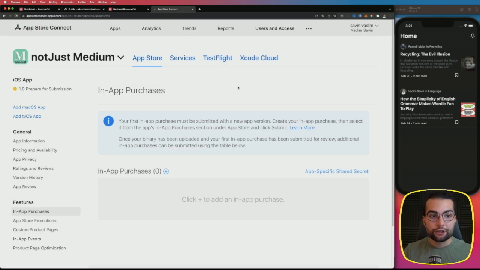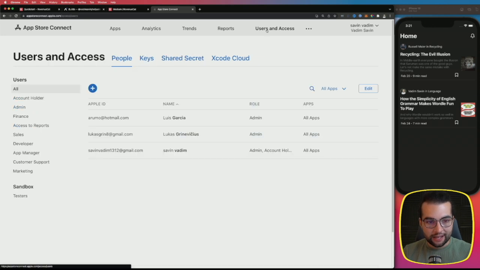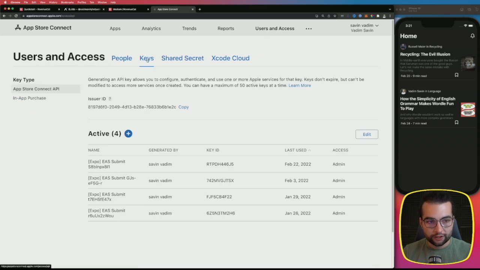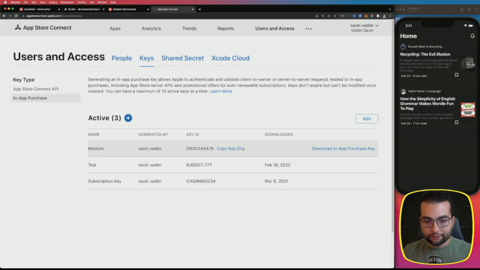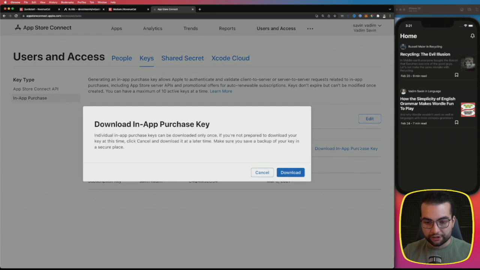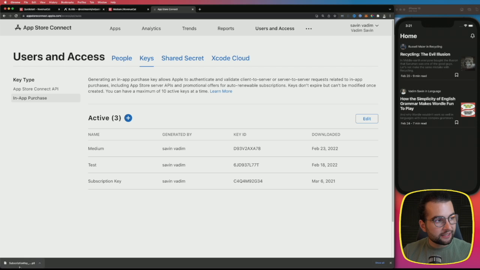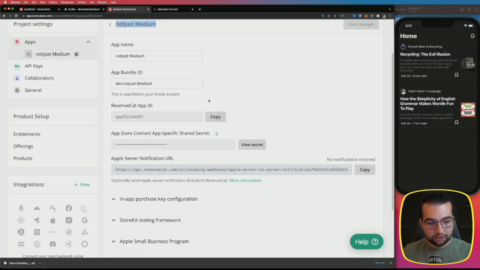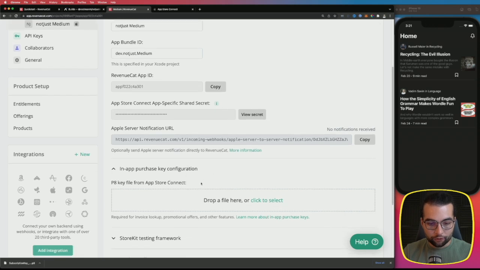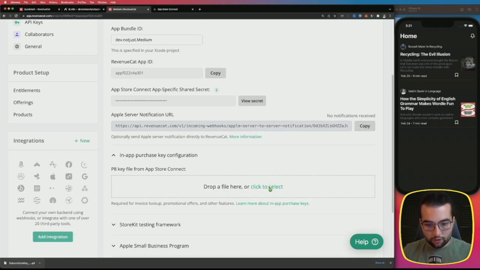The next step to finish up the configuration part on Apple App Store, let's go to the Users and Access. From here, let's go to the keys, and on the right, let's choose in-app purchases. And here, let's add a new key. For the name, I'm gonna call it Medium, generate. And after generating, we can download the in-app purchases key. So let's download. And with this downloaded key, let's go back to our RevenueCat account on the same page for our iOS application. Let's scroll down until we see this in-app purchases key configuration and drop our file here.